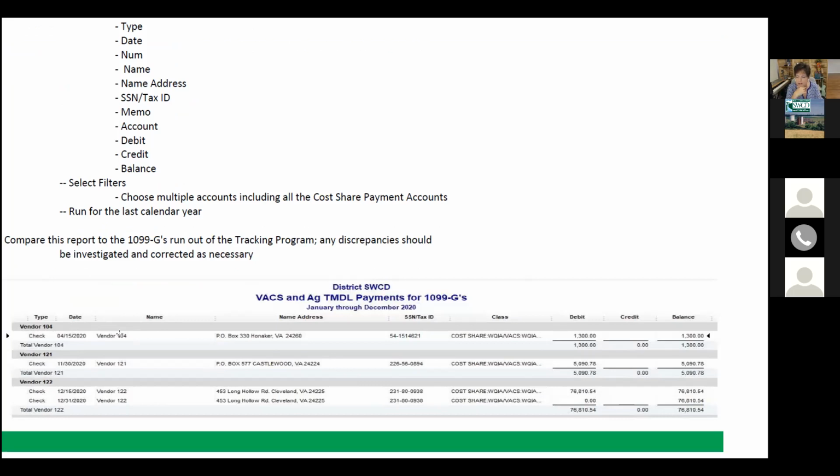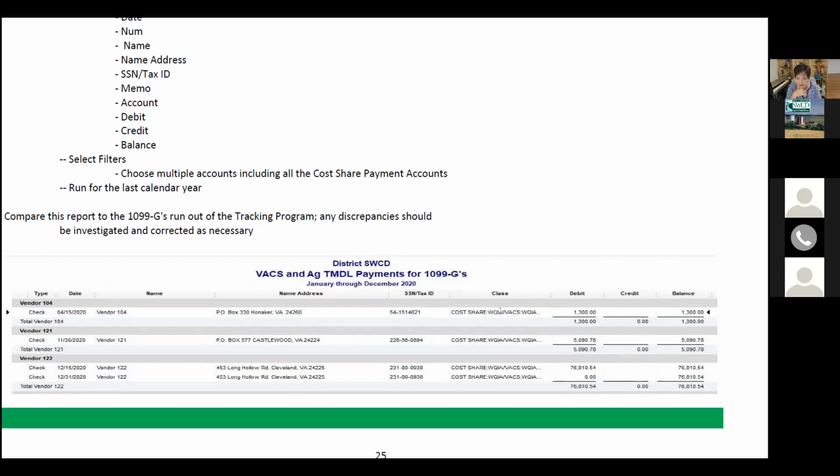So it's going to give you your vendor name, the vendor address, their tax ID number. This will just tell you what class that you've got things booked to. You don't have to use that if you don't want. And then this is the amount that things have been paid. So what I've done is set up a VAX and AG TMD cost share for 1099Gs.